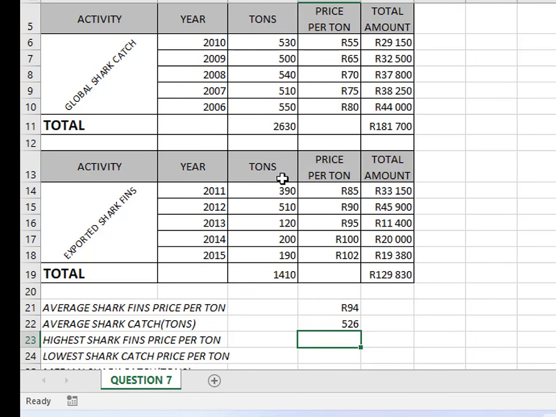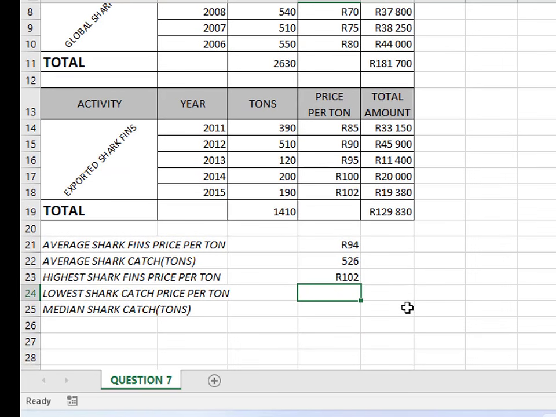And then highest shark fins, there it is. We are going to look at this part of the spreadsheet because this is where we look at fins, and then we are going to look at the highest one in terms of price per ton, this part. Then it is going to be equals to max, and then we are going to take the whole range there, close bracket, enter.